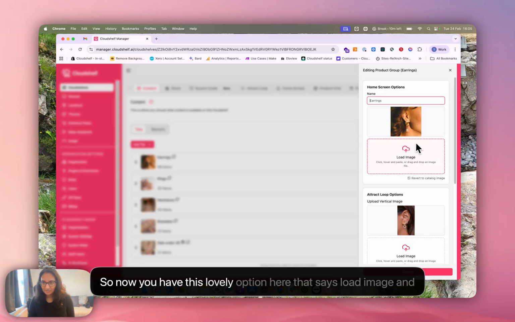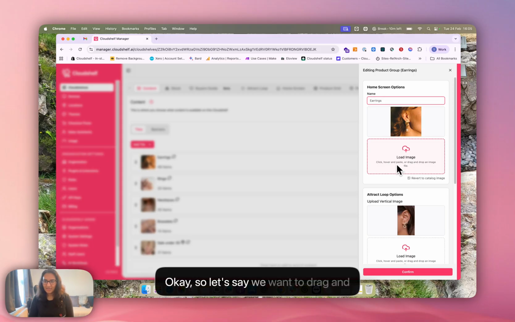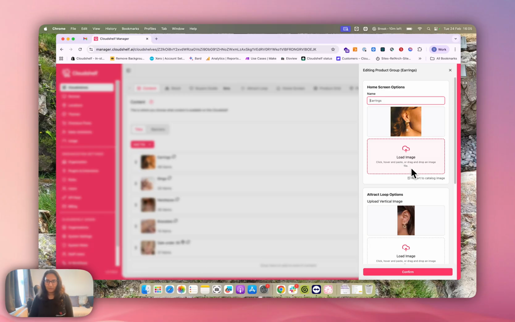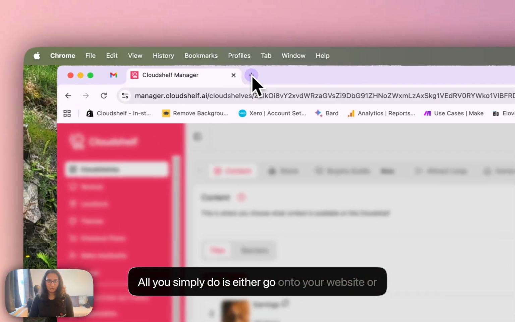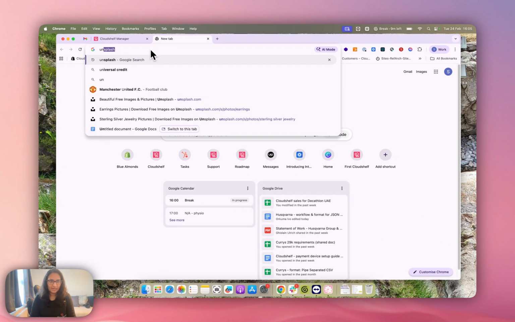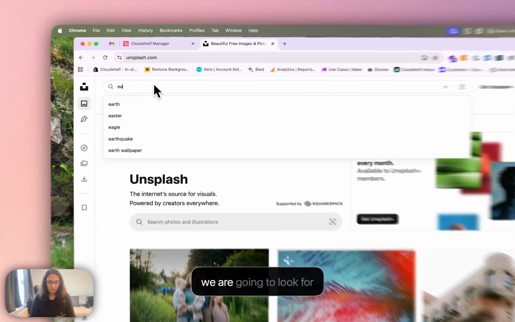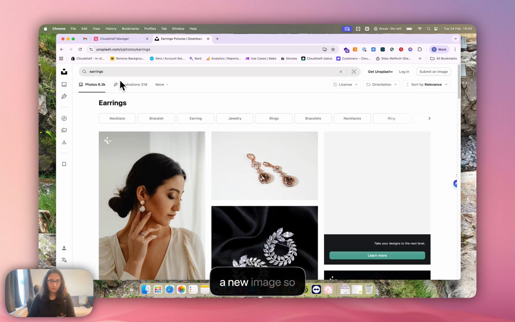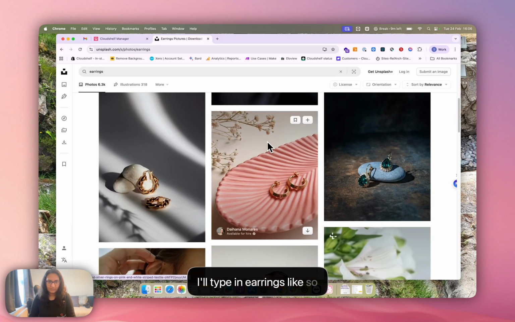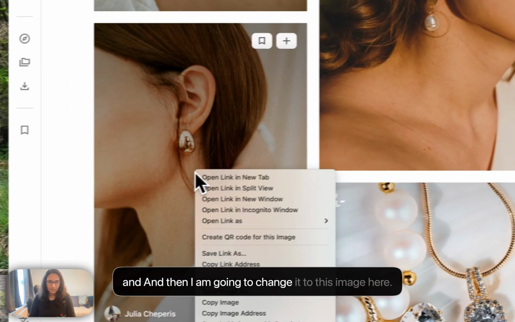So now you have this lovely option here that says load image, and it says click, hover and paste, or drag and drop an image file. Okay, so let's say we want to drag and drop an image file. All you simply do is either go onto your website or go onto an image website, let's say for example Unsplash, open it up, and we are going to look for a new image. So I'll type in earrings like so, and then I am going to change it to this image here.